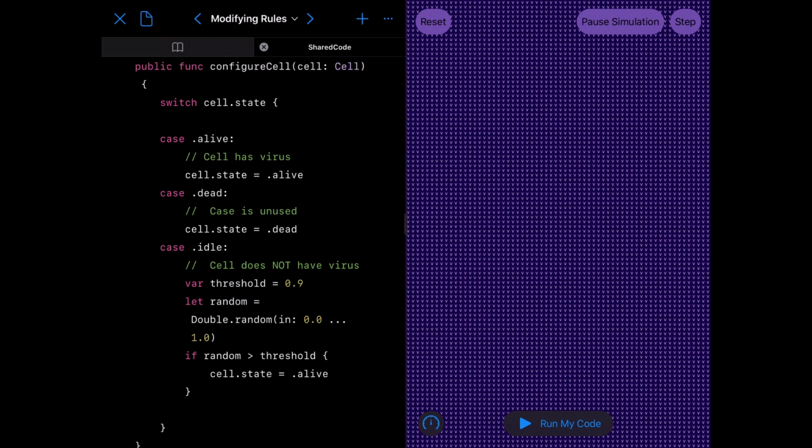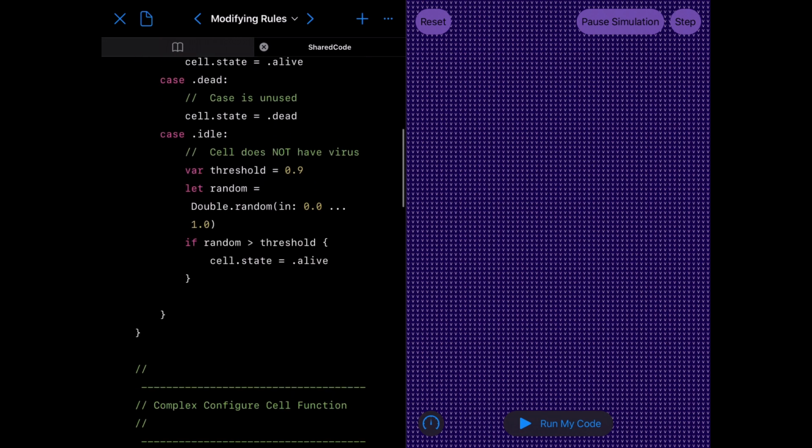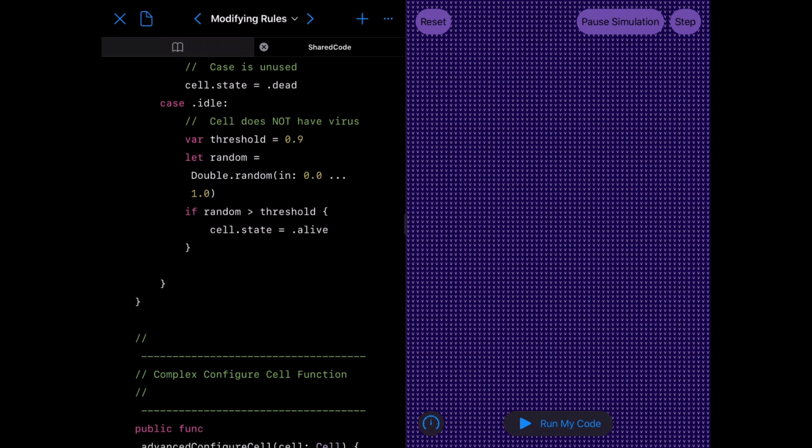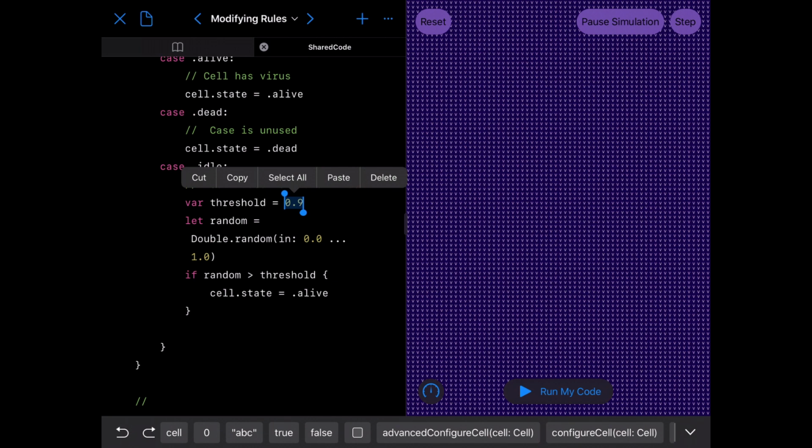Now, let's talk a little bit about the idea that the more neighbors you have with the virus, the more likely it is that you'll get it. So, what we decided to do here was change our threshold, instead of being a constant 0.9. We want this threshold to be a really big number if you have no neighbors with the virus, and we want that number to get smaller and smaller the more neighbors you have with the virus.